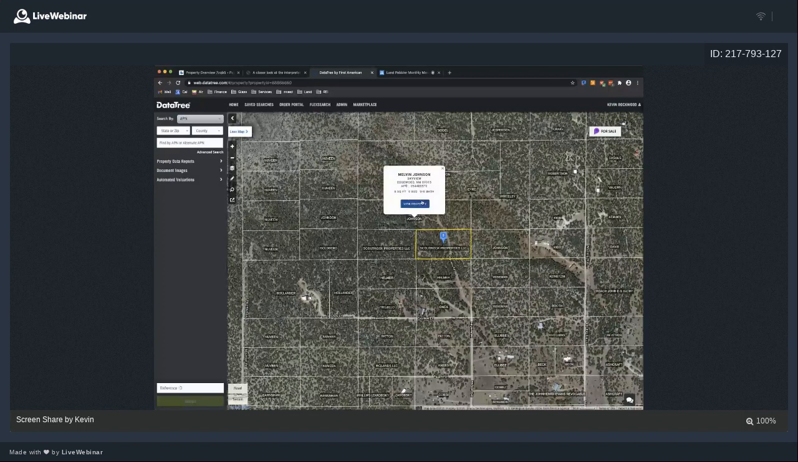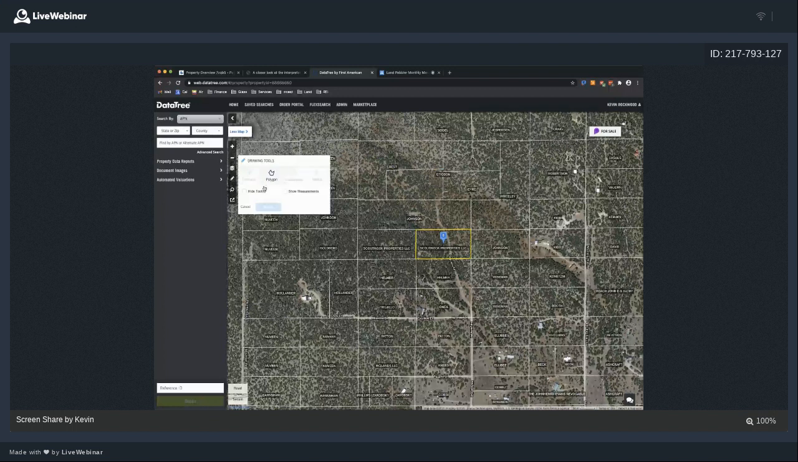The other thing that is nice within DataTree, if you want to make this more automated, is the polygon search tool. If you click edit, click polygon, you can circle a bunch of properties. So let's just do these. We'll say I want to send a neighbor letter to all those people.